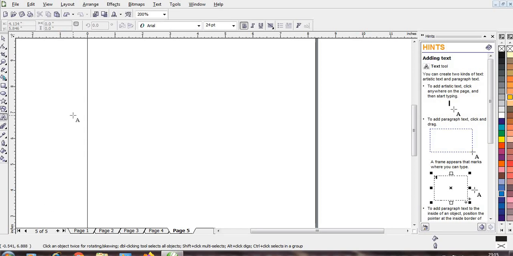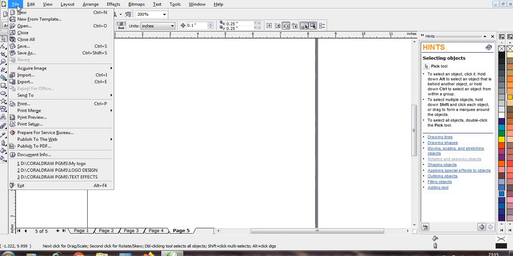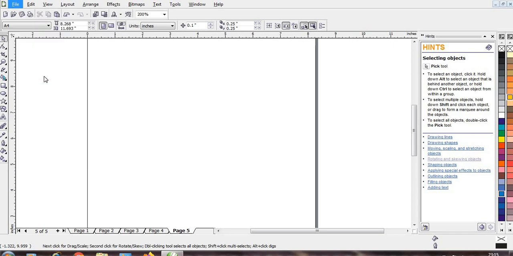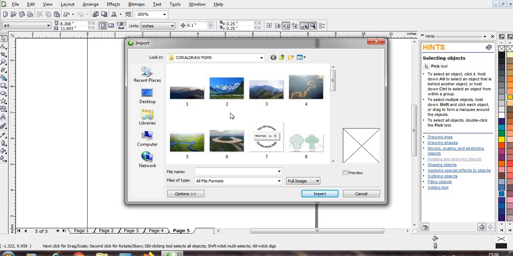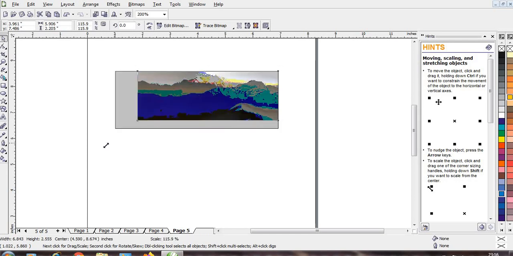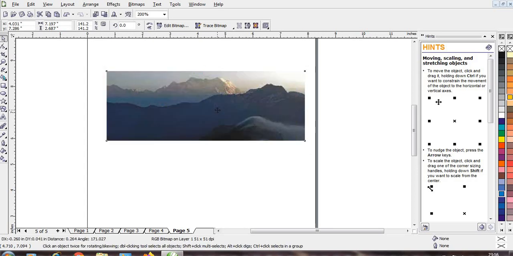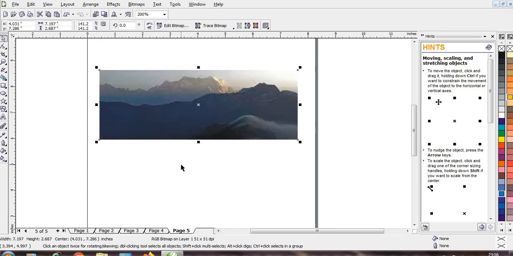So for that, now I am going to bring an image inside the CorelDRAW. In order to bring an image, you have to select the file option. In that you have an option called import, or Ctrl plus I key. Okay. So when you select the import, you could find a dialog box over here, and I have a number of pictures, and I am going to select this picture. Okay, so now I have selected a mountain range picture over here, and we are going to fit a text over this also.